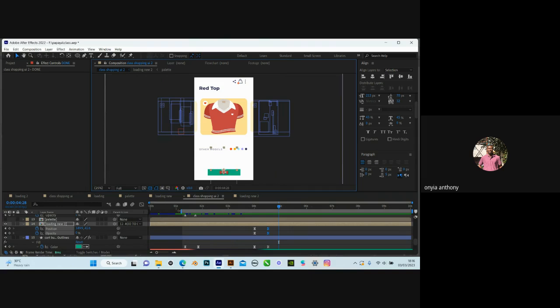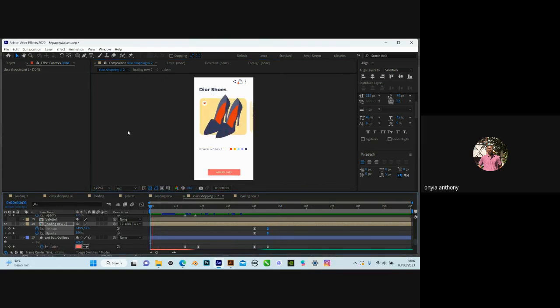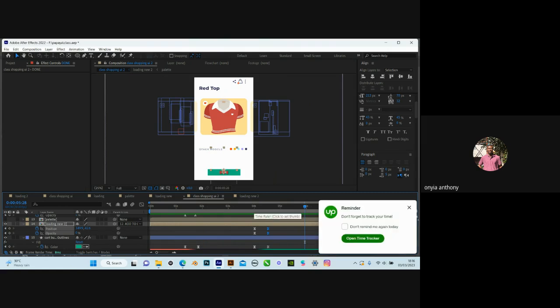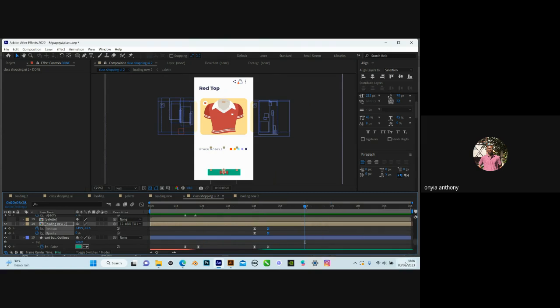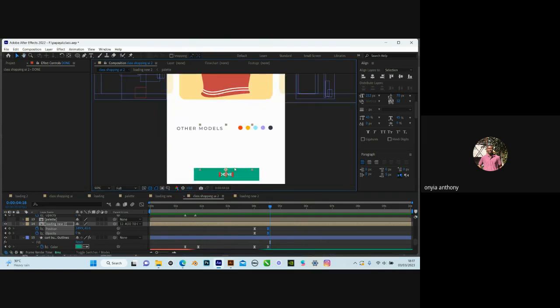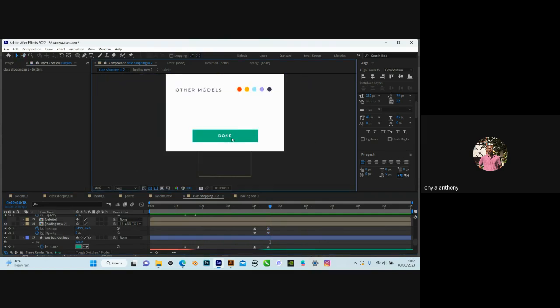So at this point, we can preview our entire animation. Play, it goes from this to this and to done. So also the last thing, since I think we still have enough time, we can also go from the red top to the jogger panel. So go from this particular one to this last one, basically do the same thing we have here, and go from done back to add to cart.